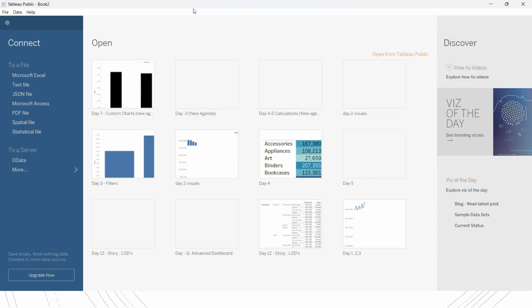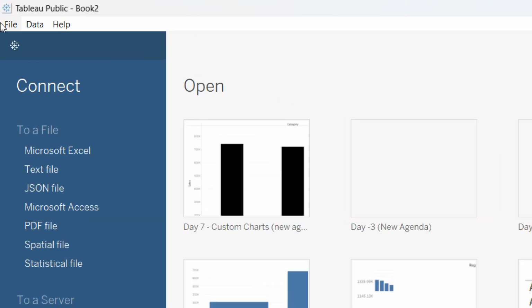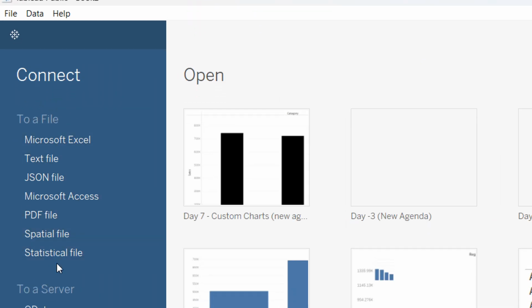So this is what the Tableau Public tool looks like. Whenever you install the Tableau Public software onto your system, this will be the first screen that appears on your system. So here, as you can see, just under Connect, we have so many different options that we can use in order to connect with our data source.